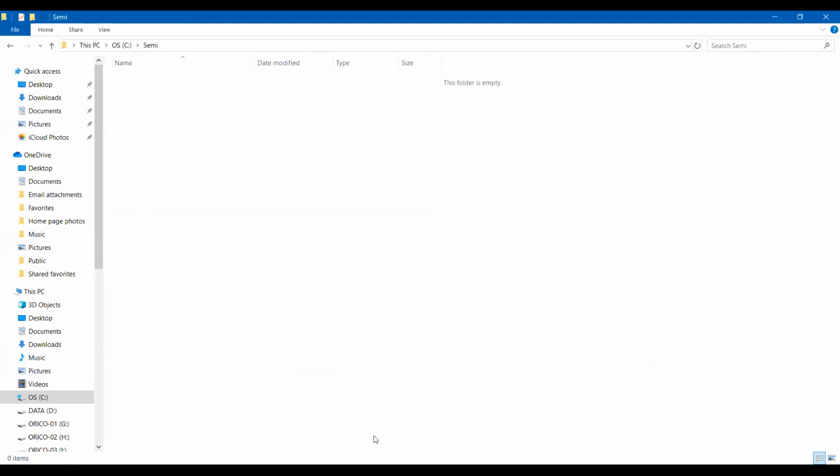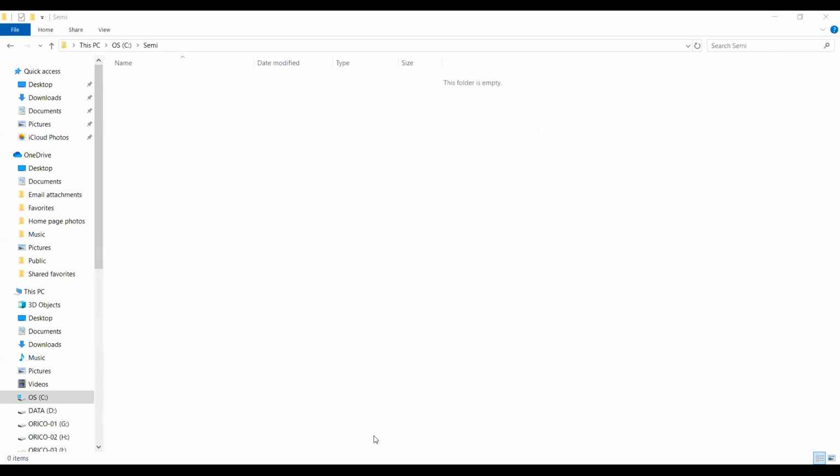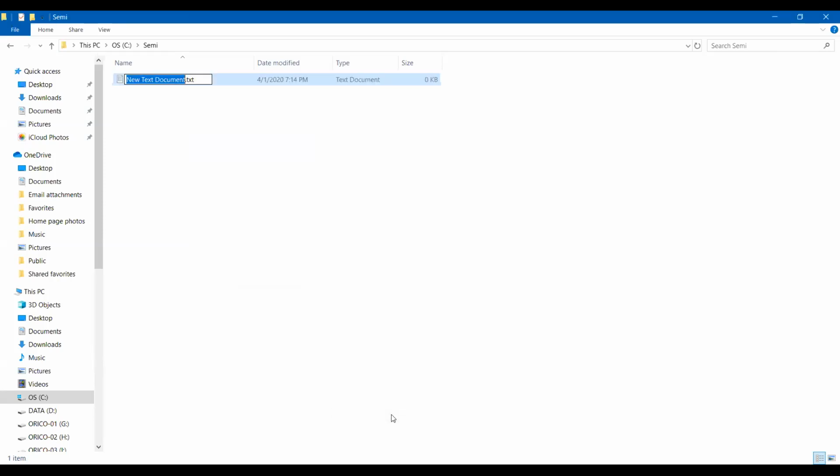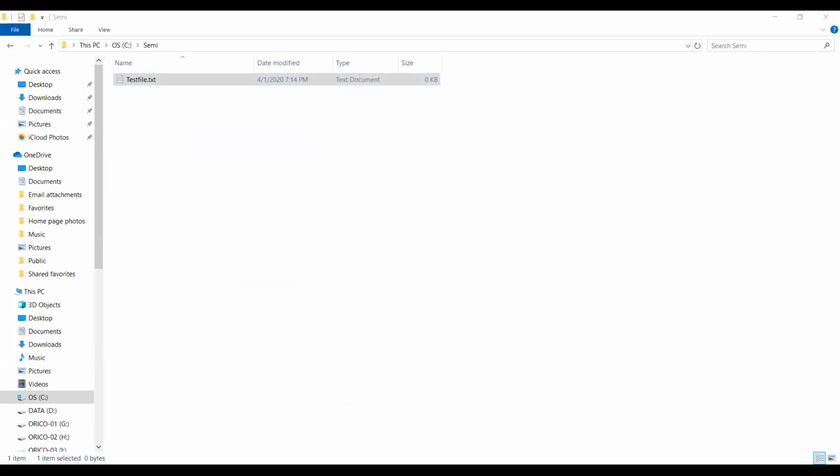And here, I will double click the folder semi, and then from there, I will create a new file. We just call it test file, and I'll put something there. I'll just put, this is a test file. Okay, I'll save it.